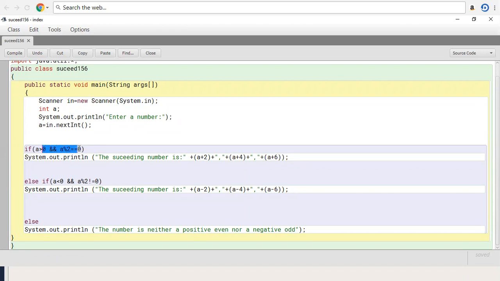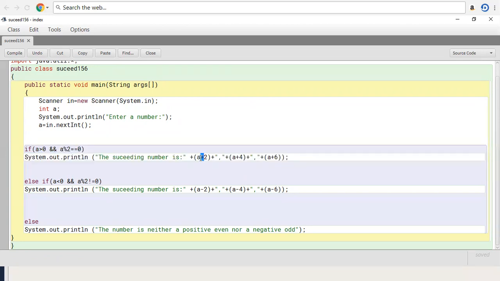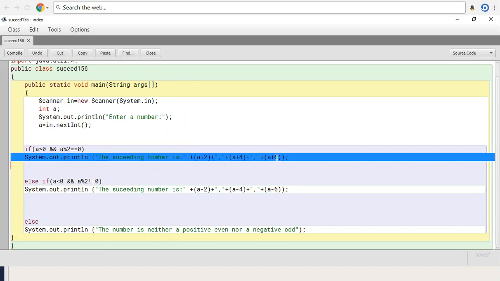That means both my conditions are satisfied, and then the compiler will be printing the value. So if my number a is 10, so 10 plus 2 is 12, plus 4, that is a plus 2, once again 16, and once again plus 2, that is the plus 6.